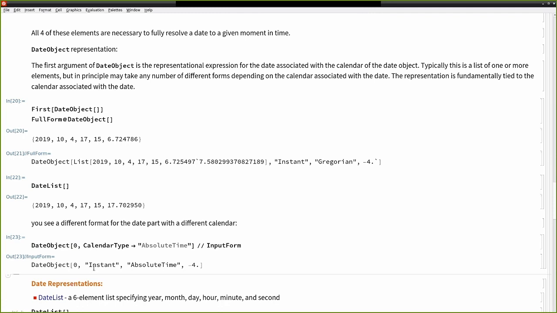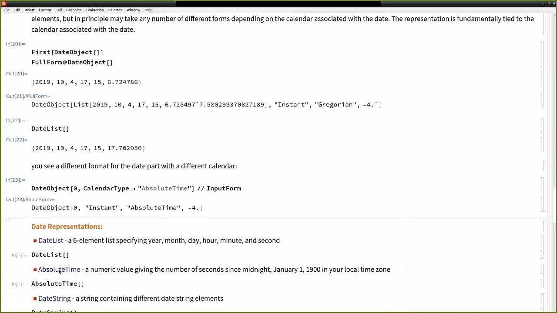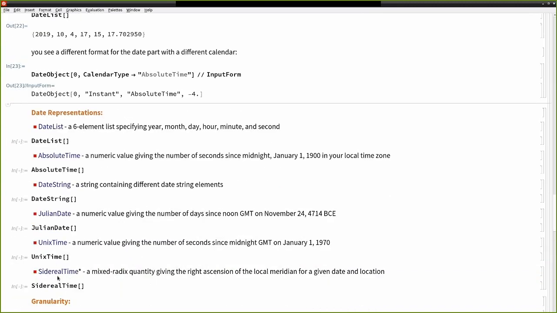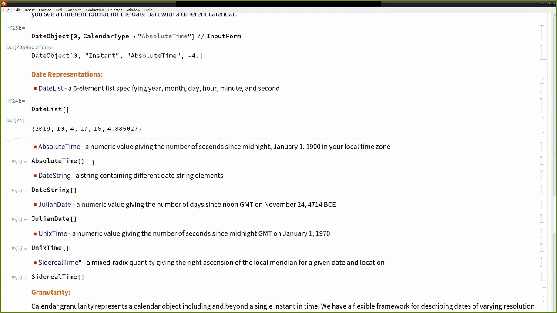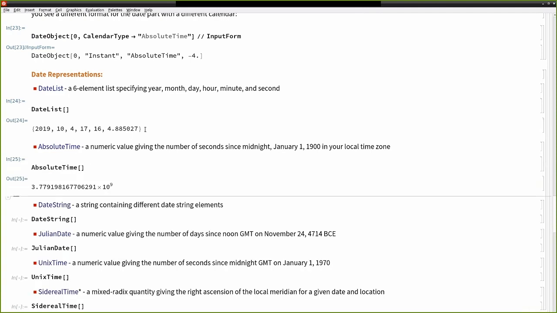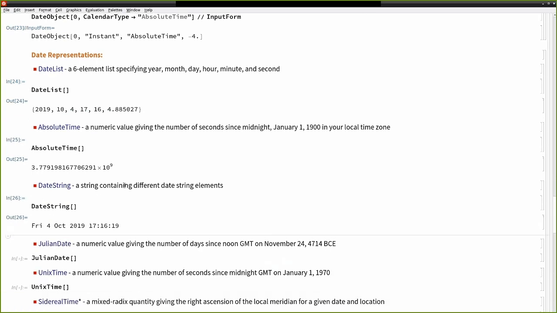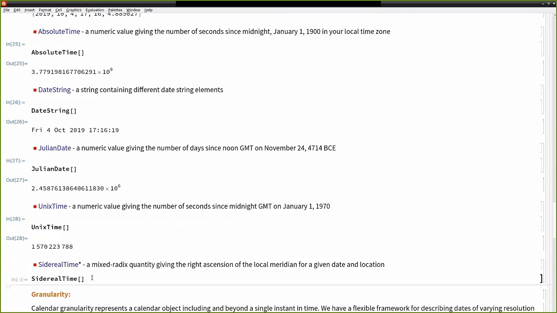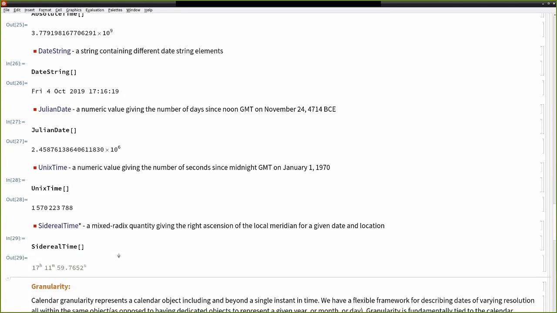And as date representations, we can have DateList, AbsoluteTime, DateString, JulianDate, UnixTime, and CFAbsoluteTime. I don't know how to pronounce that. And we get different results depending on how we query this. Right? The DateList we see here is pretty much similar to the DateObject. The absolute time is the number of seconds since January 1st, 1900. A DateString contains a string with the different date string elements. Julian date uses the Julian calendar. There's also Unix time and this unpronounceable date type.